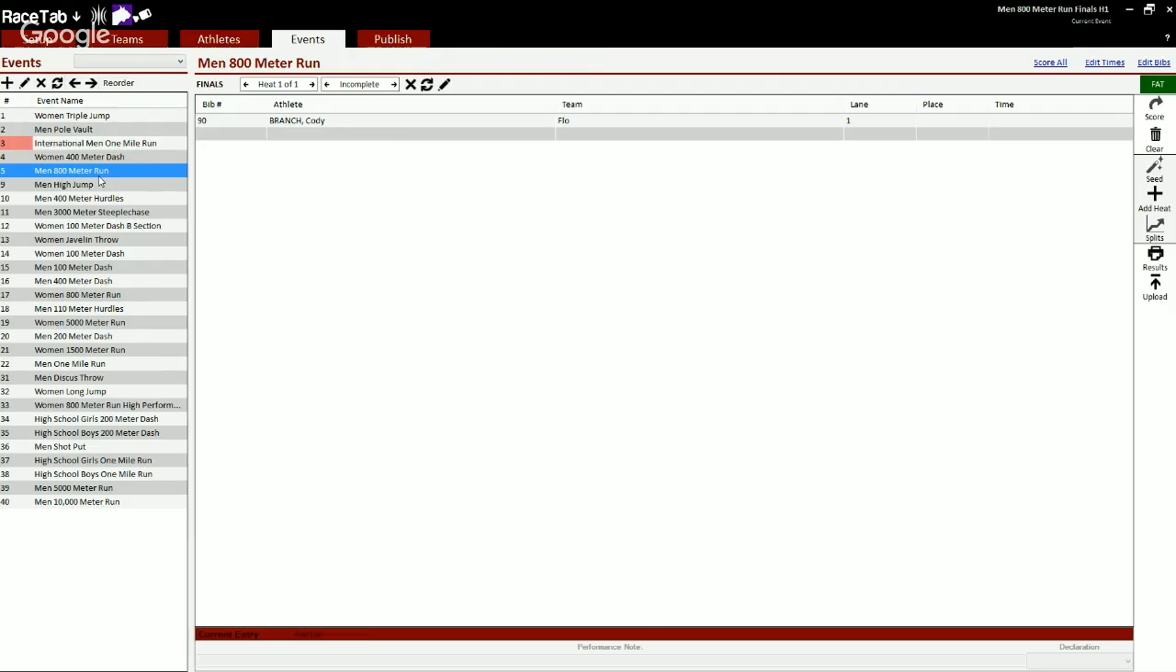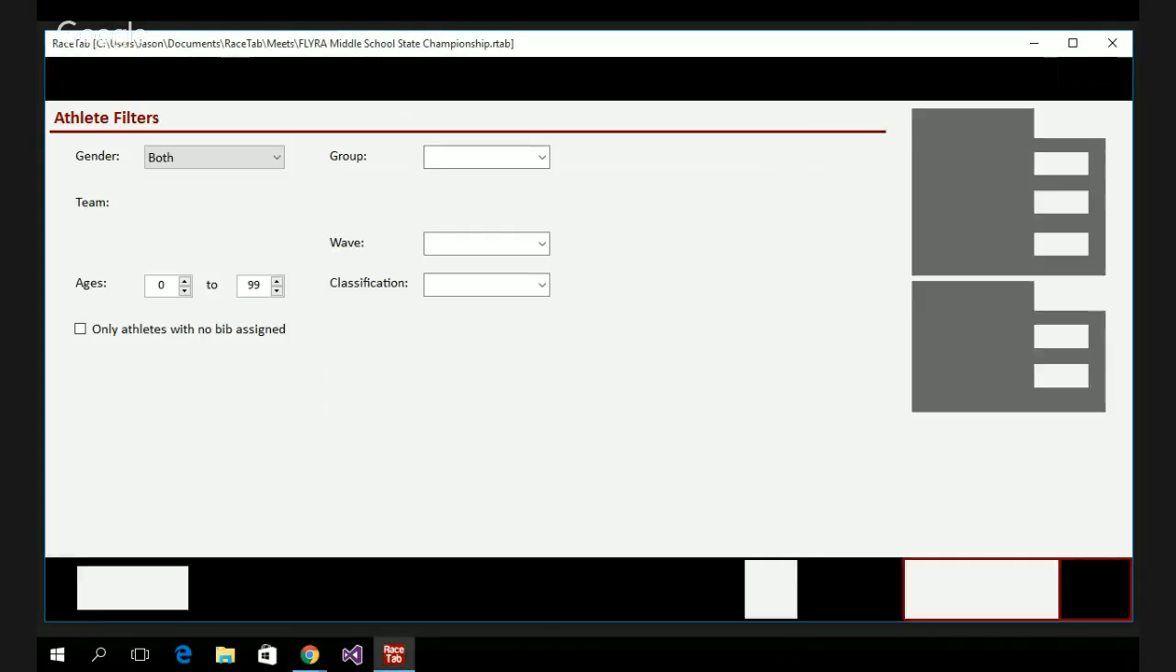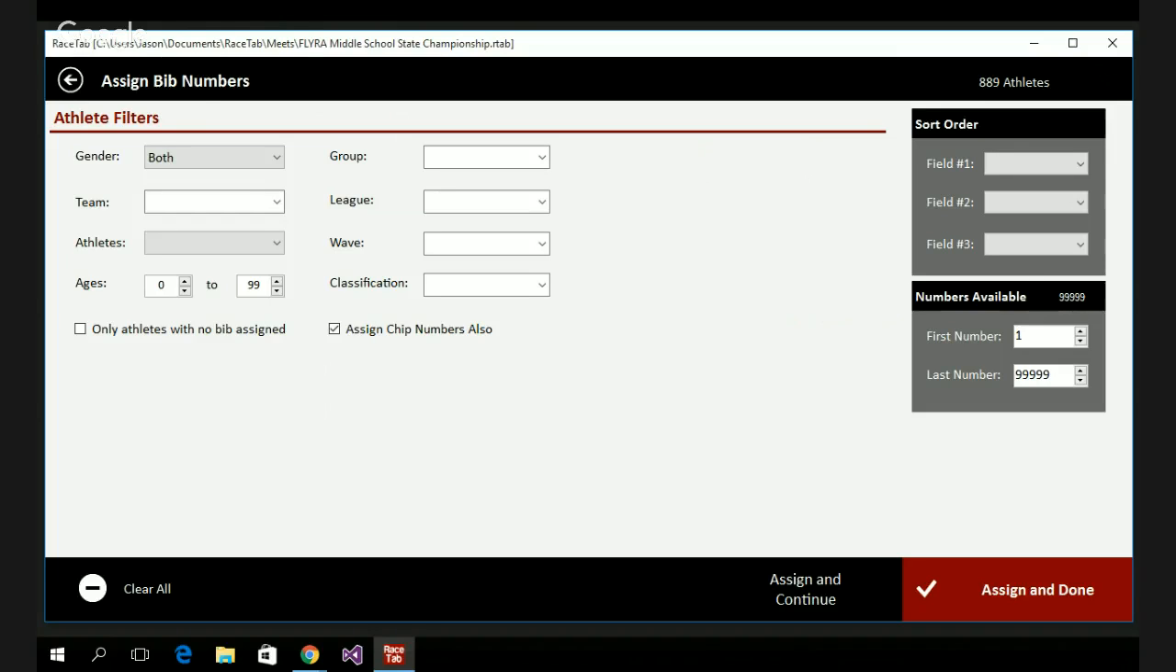Cody, let me share my screen and show the assigning of bib numbers. On my file, I don't have any athletes assigned to bib numbers. This is more for cross country, where you just click bibs and can easily break it up into different genders. Sometimes people like to do one range for males and one range for females, and we make that really easy. We could say put all males from 1 to 999, click assign and continue, and it's going to assign all those.